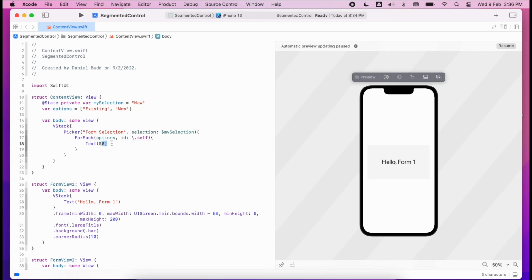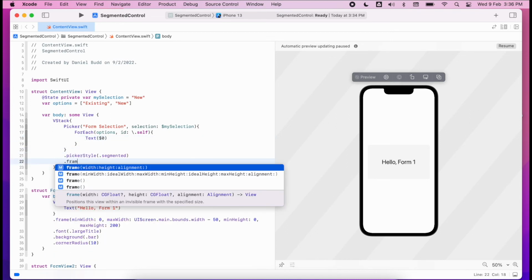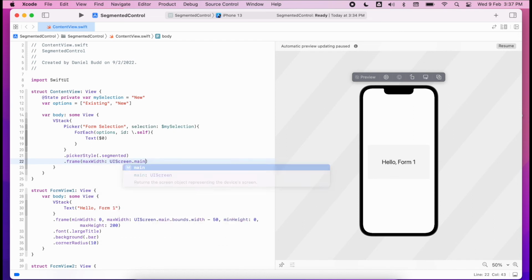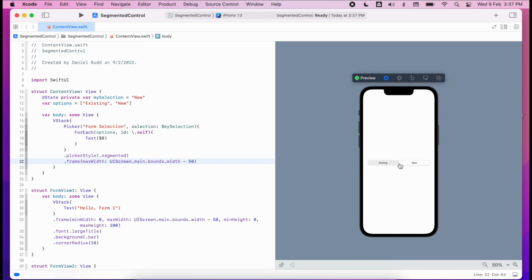And finally, we just need to do our styling. So we're going to use our dot notation on the picker. We'll set the picker style to segmented. Also set the frame width, similar to what we did with our other frames, but slightly larger. So the frame width minus 50. And then we'll give that a run to test. So far we just have those two buttons which we can toggle between, but it's not actually showing that form. So that's our next stage.